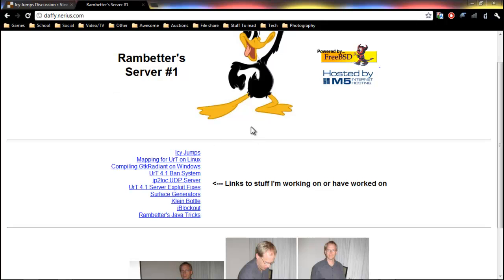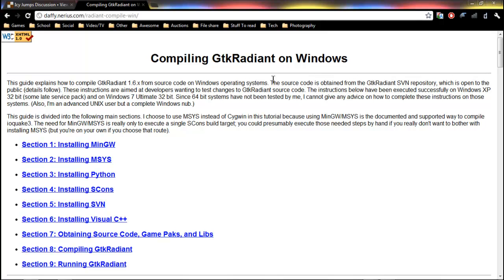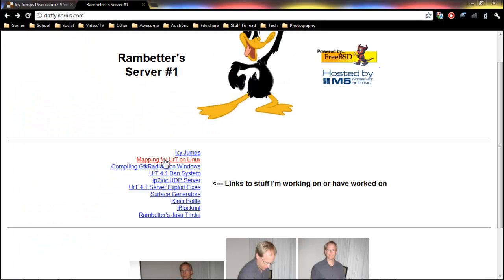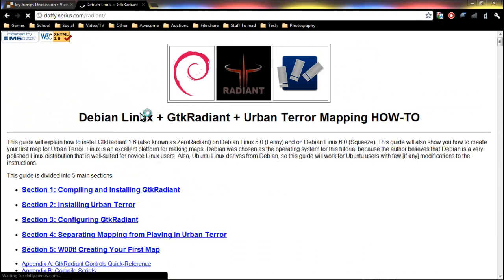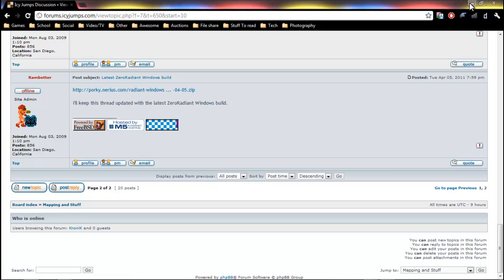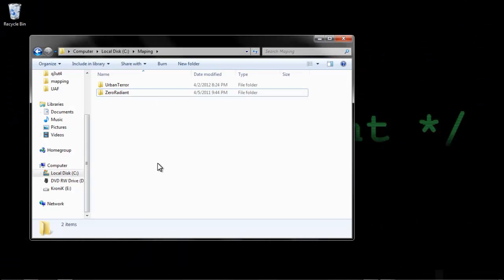This is Rambetter's server. If you go to this, he has a full mapping how-to for Linux, not on Windows. This is where you would set up Radiant, and he has a full how-to on that. So if you're running Linux, you can basically skip what I just went over, and you can go straight to Rambetter's website and get that information.